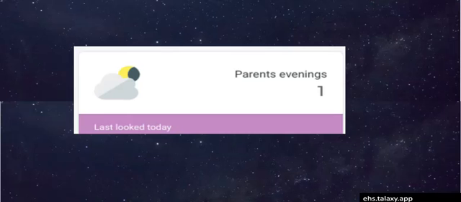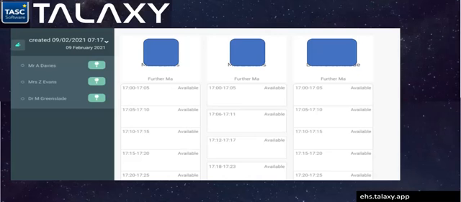Once you click on the Parents' Evening tab, you'll be taken through and you'll be able to see all the teachers that teach your son or daughter and their availability. You can scroll left to right, up and down, and you'll be able to see all the available time slots that are able for you to book. If you wish to book a slot, all you need to do is click on the time slot that you want underneath the teacher you wish to speak to.